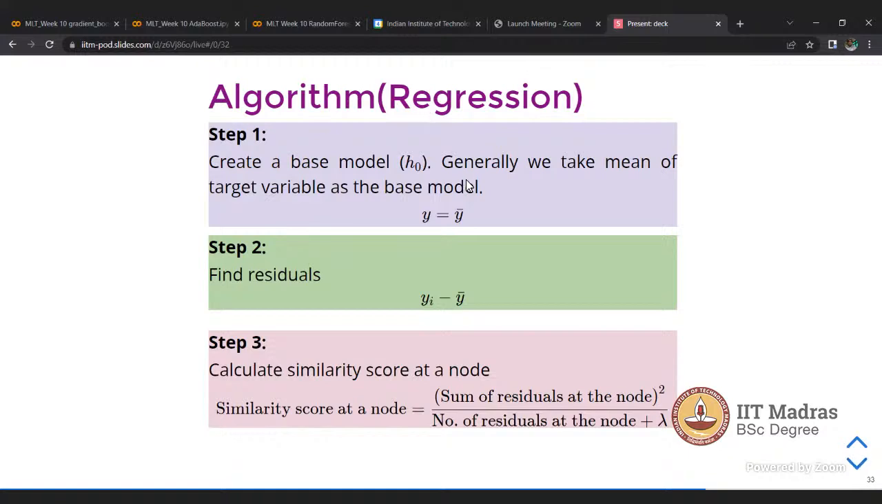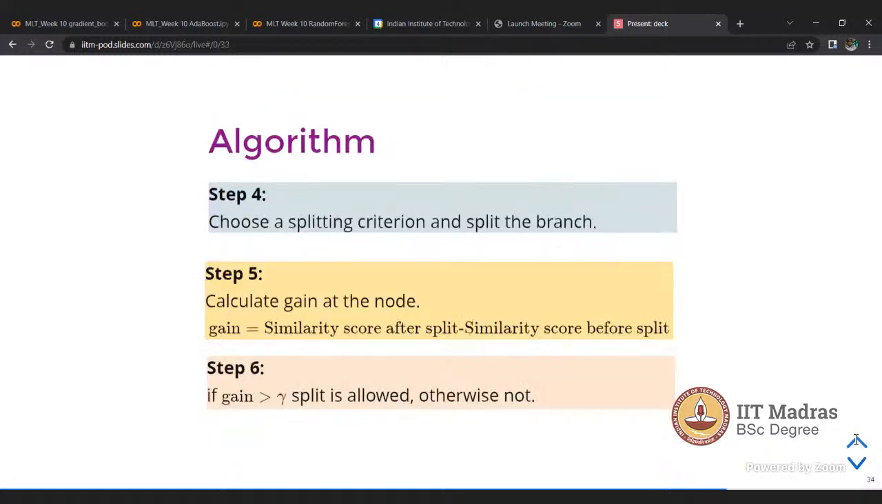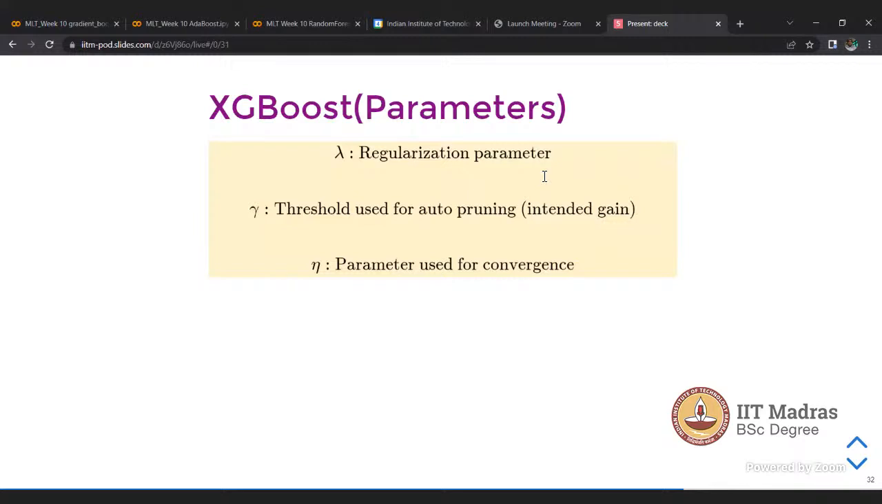What is lambda here? It is just a regularization parameter. Lambda is a regularization parameter which reduces overfitting.